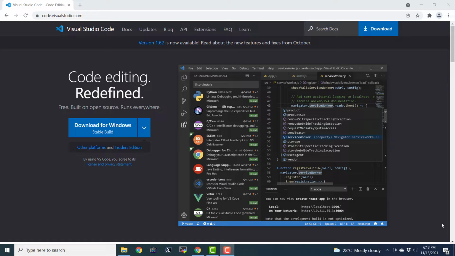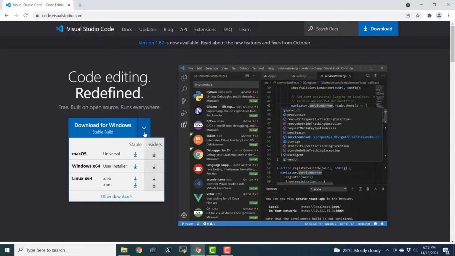Code.visualstudio.com is the URL of the downloadable page of this IDE, and it is mentioned down below in the description section of this video. Now, we are going to go ahead and download it for Windows. Now, if you want to download it for other operating systems, those options are also available.